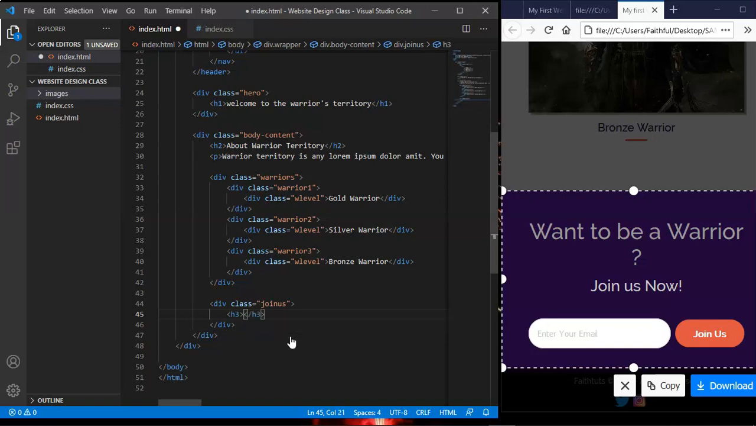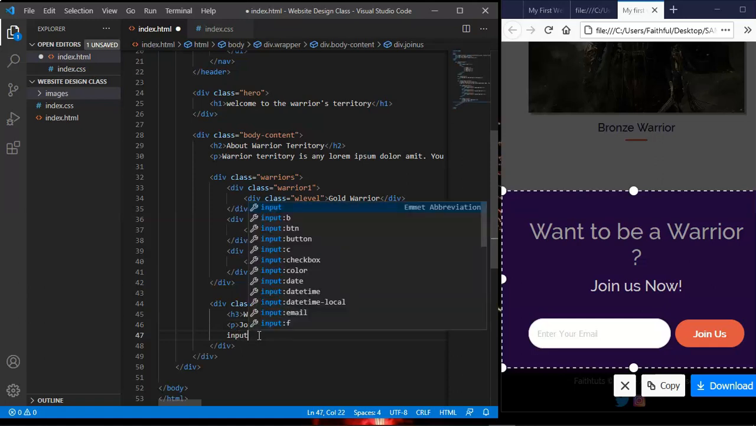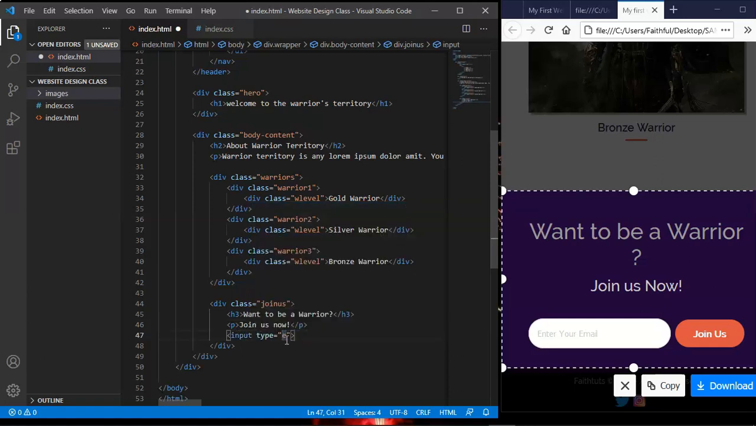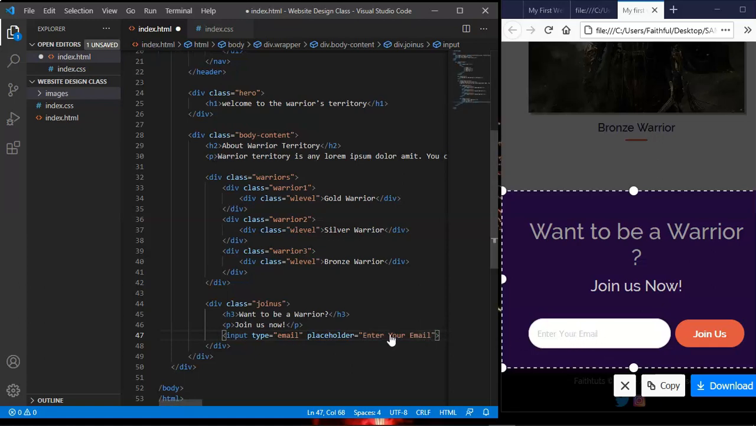So let's go h3, and it says want to be a warrior, and let's make this a paragraph. Say join us now. So after that, we have the input field, which is input, and the type is email. Now to write this placeholder over here, we use the placeholder property, which is placeholder, and you say enter your email. So whatever you write here will appear over here. So that's a placeholder. So that is that for the input field.